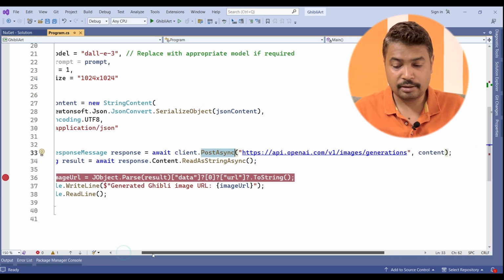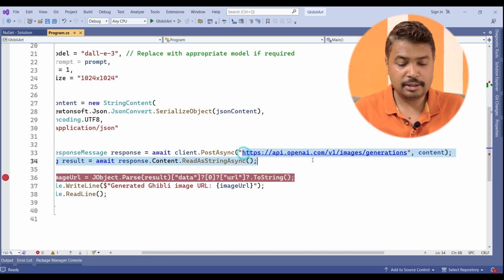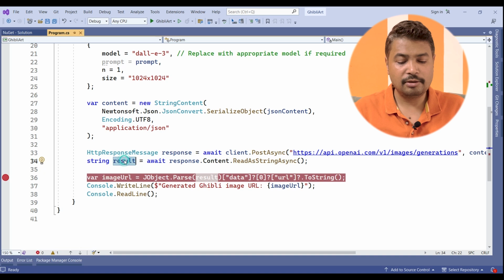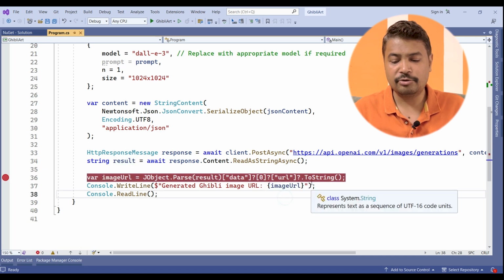We are posting it. The API is getting called with this hyperlink. Once it is called, it will give you the response. We are calling the OpenAI API and getting the response from here, with ReadAsStringAsync. Once we get the result, a lot of parameters would be there. We are getting the first parameter, which has a URL, and converting it to string.